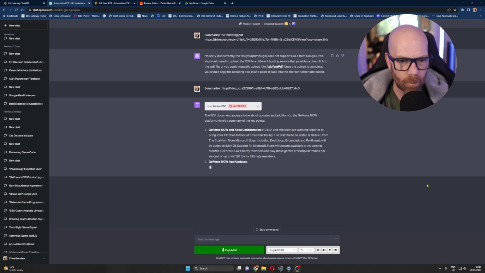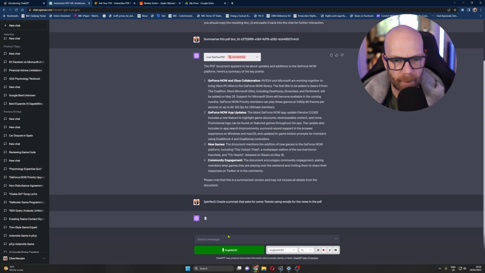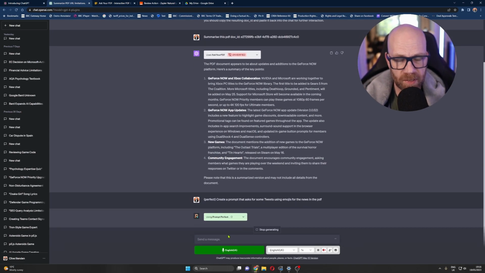While it's doing that, why don't we ask for a perfect prompt? Okay. So now it knows the context of the PDF. Now it's using Prompt Perfect to come up with an even better, a more sophisticated prompt than my old one.